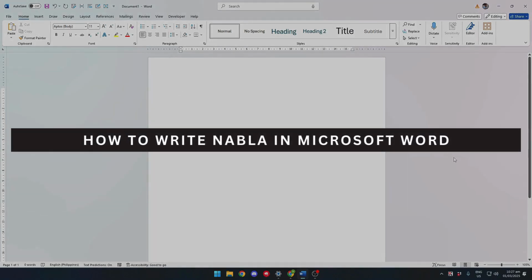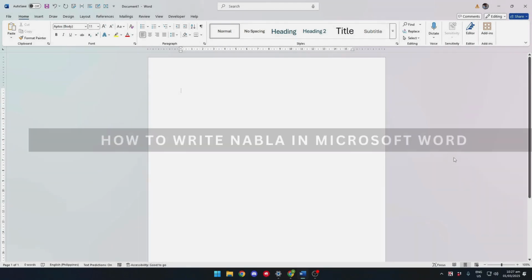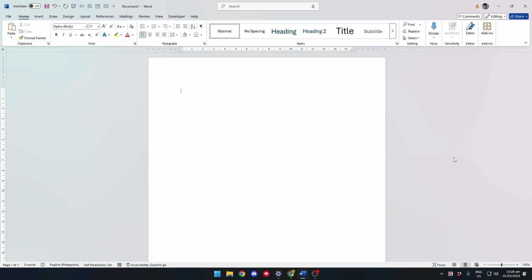Let's see how to write Nabla in Microsoft Word. First off, we want to open Microsoft Word. And as you can see right here, we have our document ready. Now to type in Nabla, simply head on over to the Insert tab.